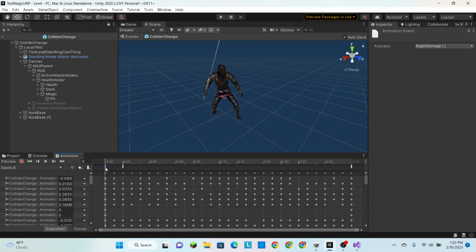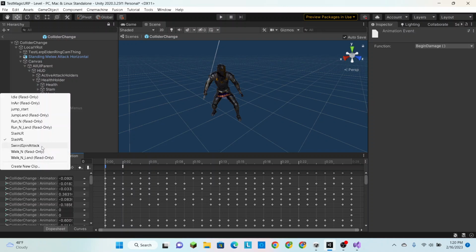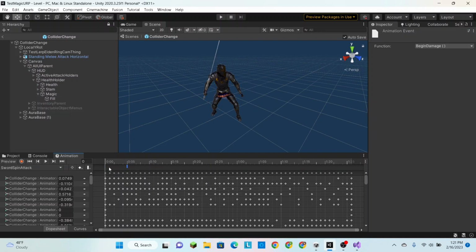And now we should, let's see, can we copy this and go to our other one? Yes, we can. And then we can paste it. And we can go to our last one and paste it.